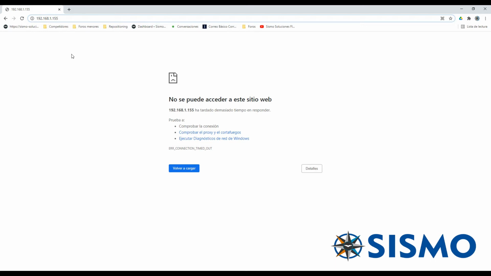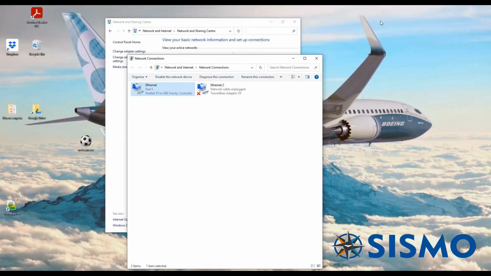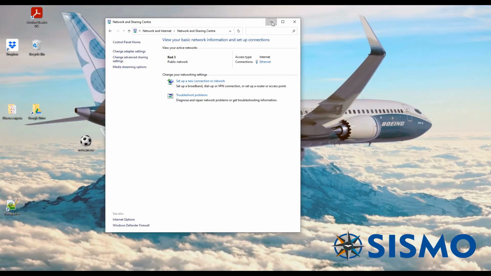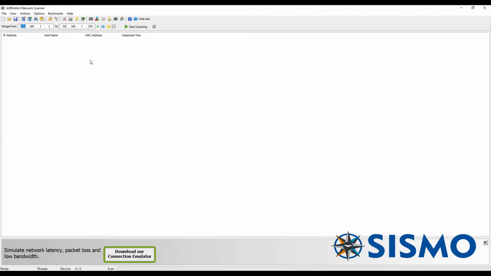So for problems 2 and 3, that is, forgotten the address and there's a conflict between IP addresses, the solution is the same. What we're going to need to do is download a network scanning software, which I've got here already. We use NetScan, which is a free app, but you can use any others if you prefer to do some research and find a different one. That's absolutely fine. So I've got it pre-configured here.